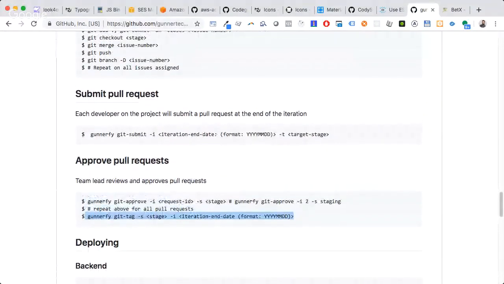But where is he getting the request ID from? CodeCommit? Yeah. So exactly, CodeCommit will have the request IDs. Generally speaking, what I imagine the workflow is, because the developer could finish their iteration at any time, like I said, Gunnerfy git submit will spit out a request ID, and then you can email the lead developer and say, I'm done with my tickets. Here's my request ID. So just track them during the iteration and then send them along. Might be a good way to do it.